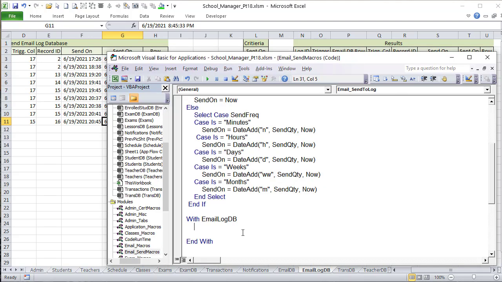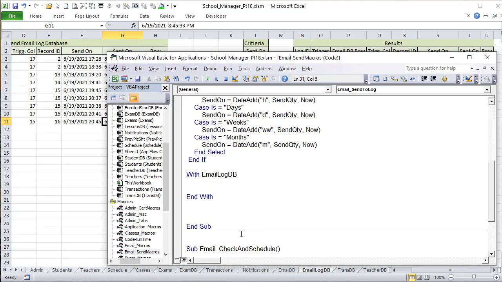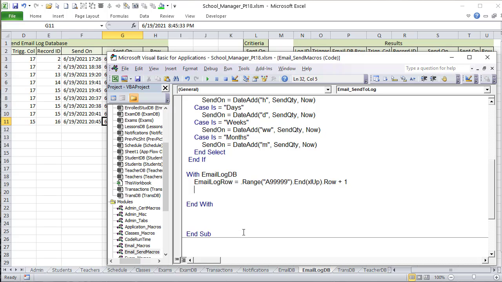Okay, so back inside of code. So let's just write that up and let's add that information to the database. So first of all, the email log row is equal to, of course, the first available row. So the first available row plus 1, that's our first email log row.